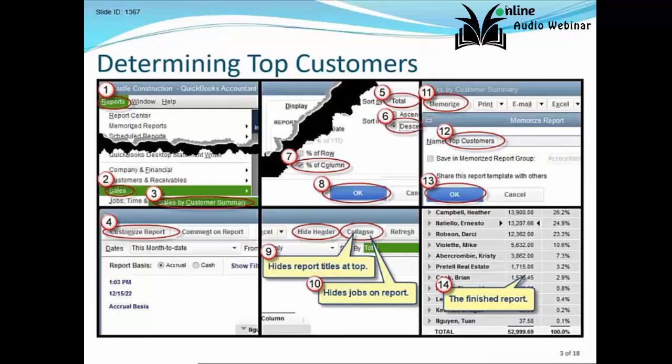You can then optionally memorize that report. So in QuickBooks Desktop, saving reports as a template is known as memorizing the reports. Step 12 there, we have our name for top customers. Step 13, we click OK. Step 14 there, we have our finished report.